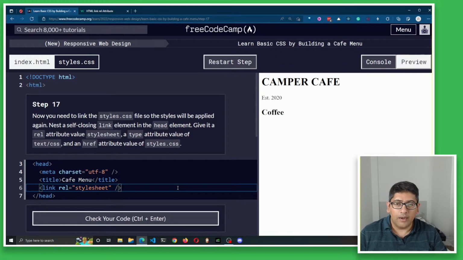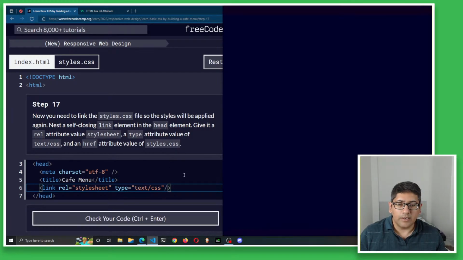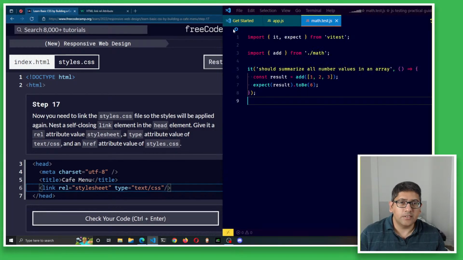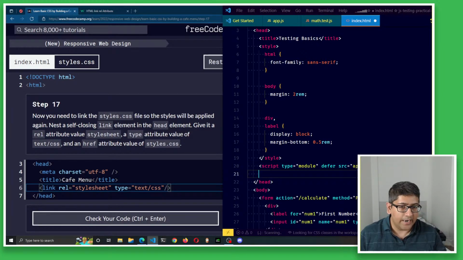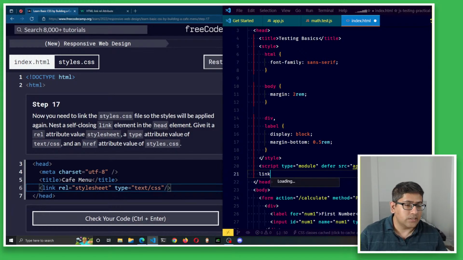And we have to put the type attribute, type equal to text/CSS. You must be wondering, how do I remember this? Say, for example, you open VS Code, you come here, you're in head, and I just type link, colon. It's starting up. Just give it a moment to warm up.